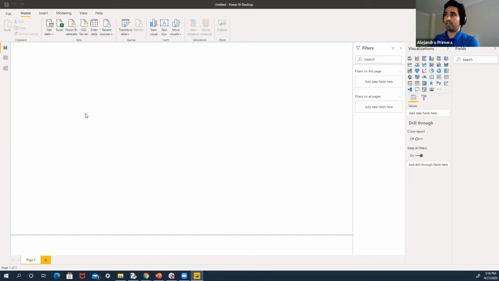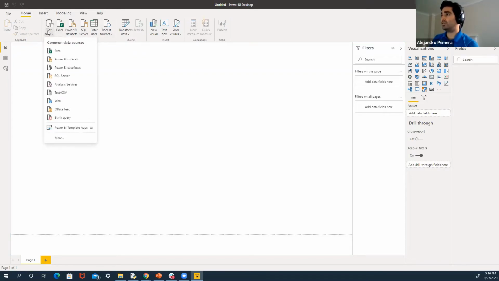So let's move to the next bit. Now I'm going to bring the data into Power BI, and I can go to Get Data here. And there are quite a few connections that Power BI brings.